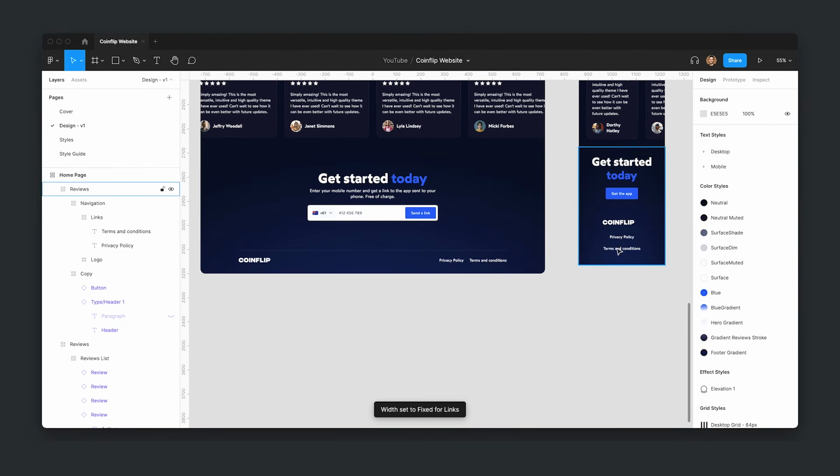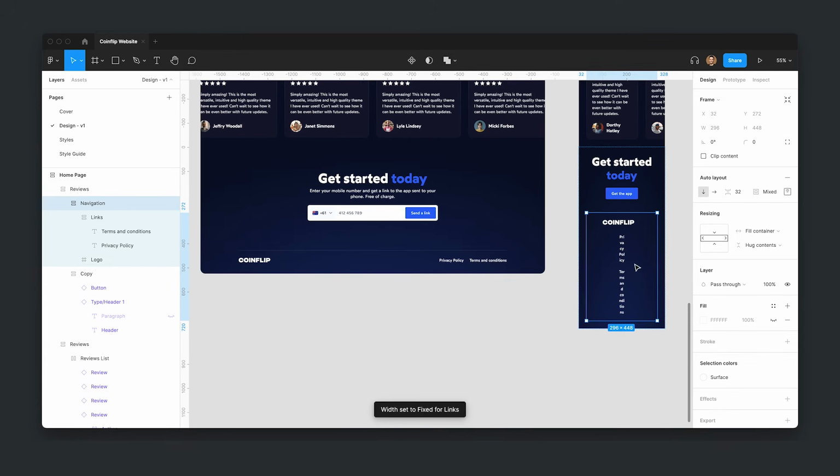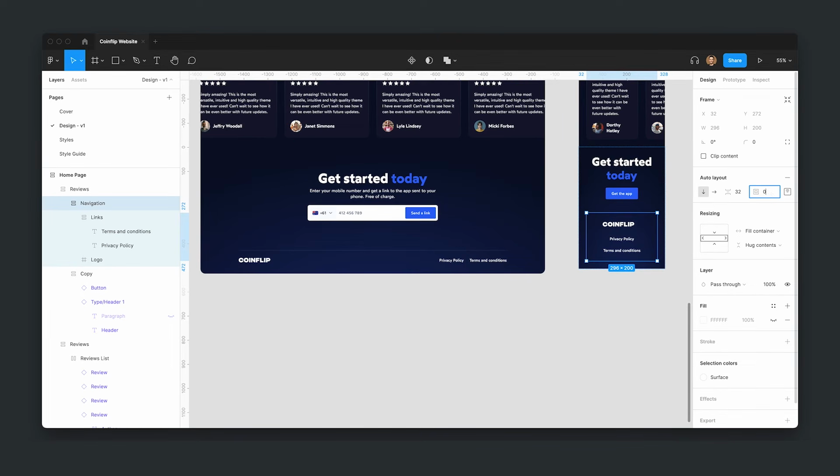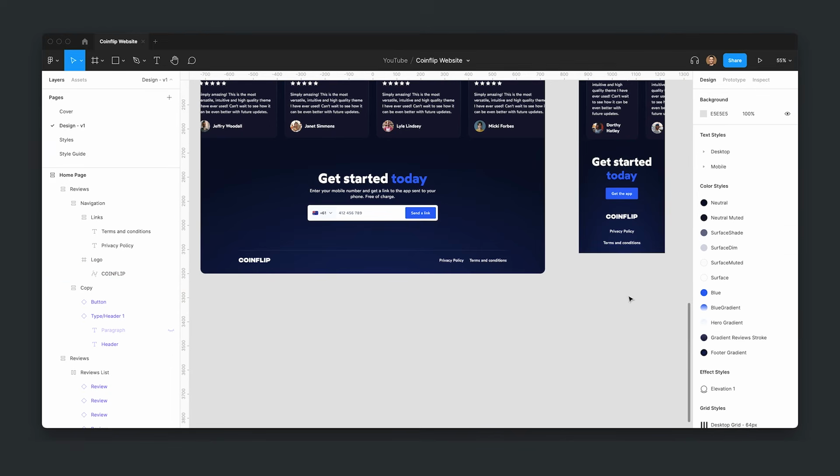Let's set these to fill container real quick. Fill container. You see the padding's just gone a little bit crazy here because we've copied and pasted it from the desktop. So I'm going to readjust this to maybe 0 pixels. And we'll just have to center this off. So we've got that logo frame, press enter, center it.